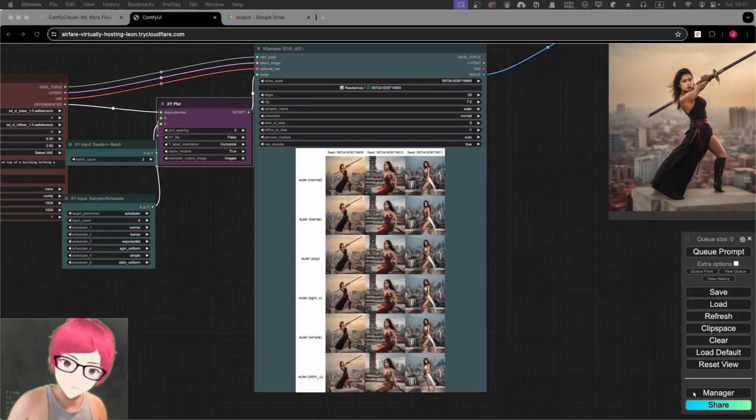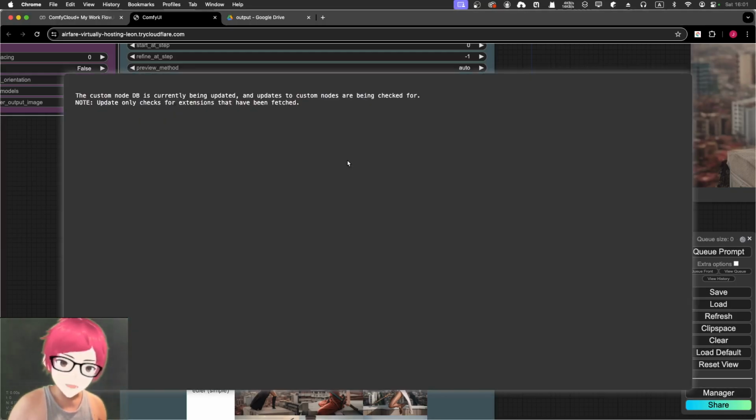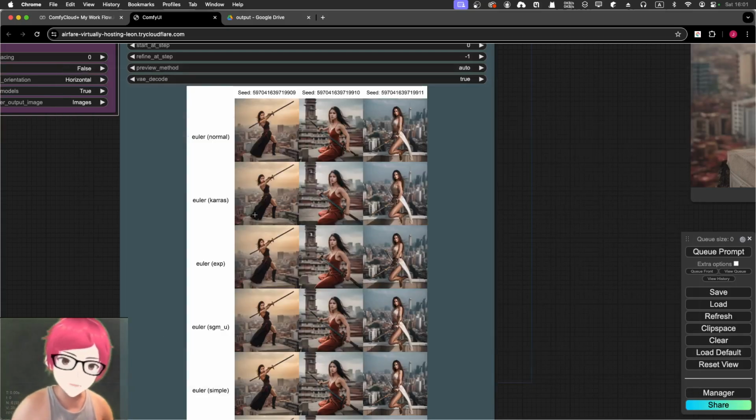Okay, so in order to do that, you can install the efficiency node. By the way, install custom node, and just wait a bit, and yeah, okay. So you just search efficiency, and you can get this JAX 111. Previously it's not JAX. It's another guy, Lucio no Cirino. That guy is amazing, but he's no longer maintaining this repository. So it's a fork, and JAX 111 maintains this. So you just search that, install that, restart, and then you can follow along. So basically, it will give you a result like this.